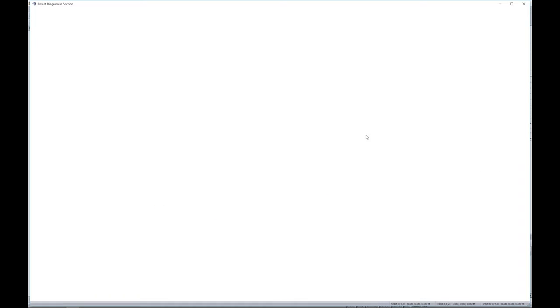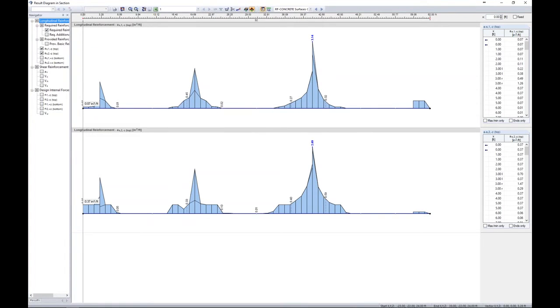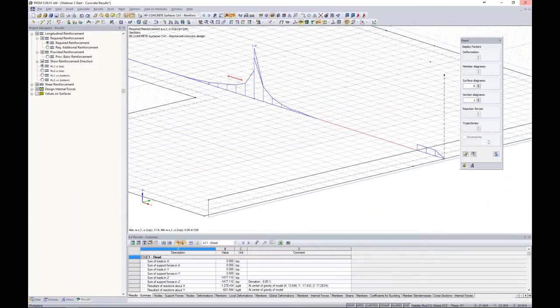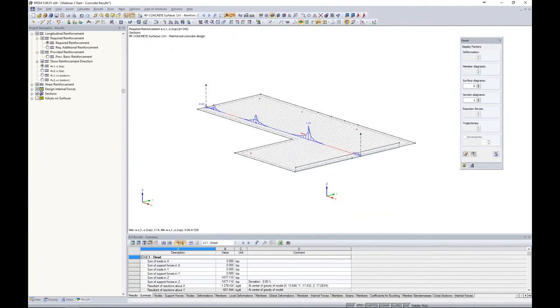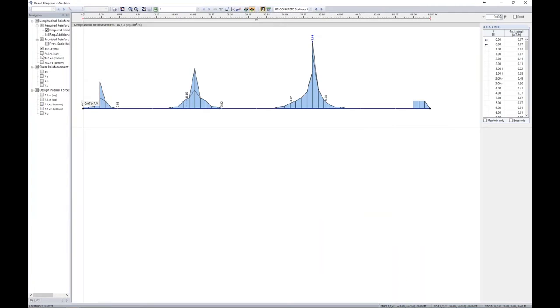Once I click OK, then it immediately brings me into the results diagram for my section, and you'll see our exact same results that we were viewing in RFEM, and in particular, we take a look at our reinforcement design per RF-CONCRETE Surfaces. Here are those spikes in reinforcement where our columns are framing into our surface. I think we can easily say that this is being over-designed for those internal forces. Now, I can always exit out of here and view these surfaces, as you can see graphically on my surface as well.